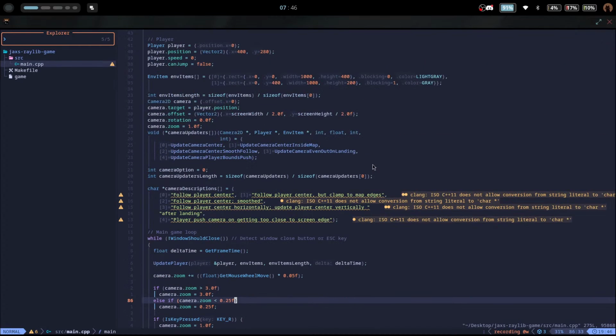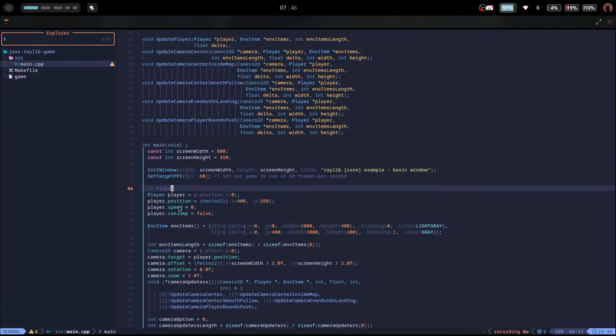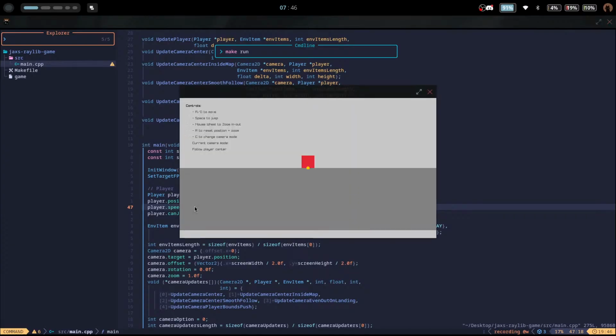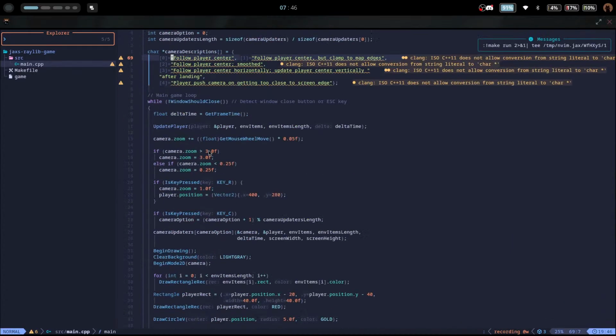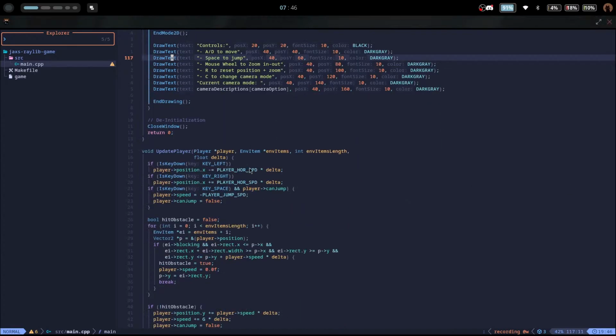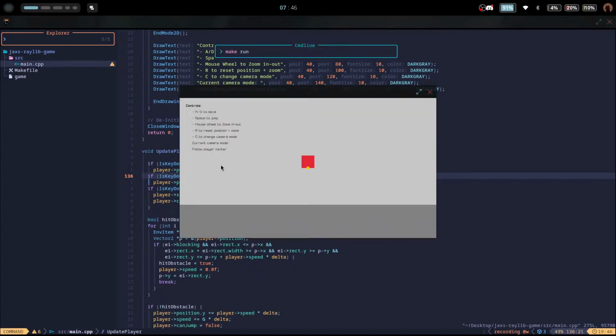Is it like my speed or something? Is my speed 0? Player speed is 0. Bruh. Why put that in the tutorial for your speed to be 0? What? That's crazy.